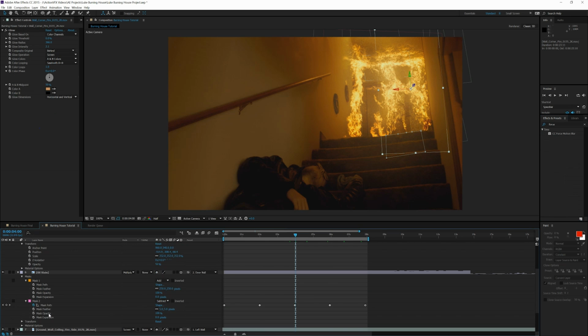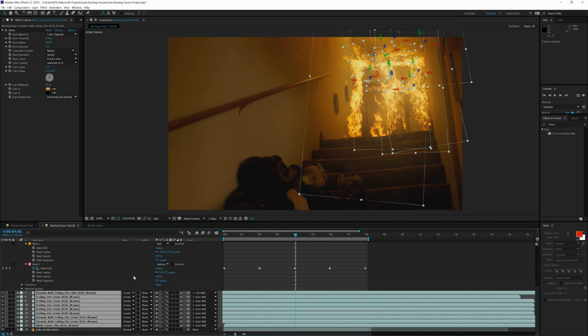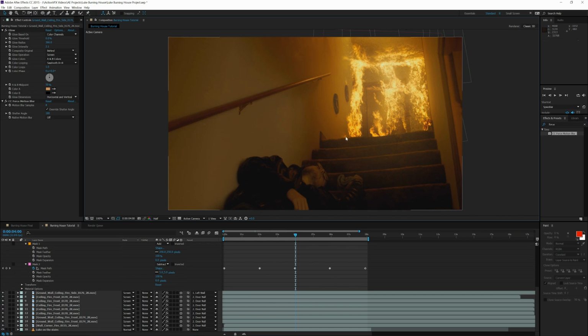And we can select all our fire layers. And we can just add it. So as you can see, you can kind of see the motion blur going on here. It just gives like a more realistic look, especially if you filmed your footage at regular shutter speeds.